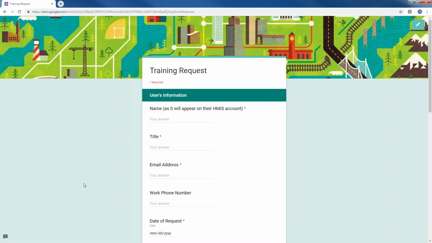Now this is where we are going to enter the new user's information. This section is important because this is what we will use to create the HMIS account. So the name is going to be what this person's username will be. So we need their first and last name. Since this is going to be their username, please be sure that it is spelled correctly and that it is the name that they would prefer.